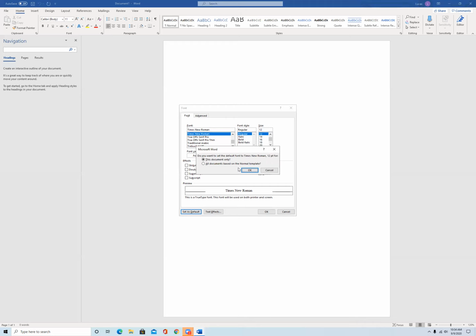Font advanced font style size times New Roman regular 12 times New Roman regular 12 Tissa off serif pro italic 14 bold 16 Tissa off serif pro thin bold italic traditional Arabic 18 trebuchet MS 20 font.